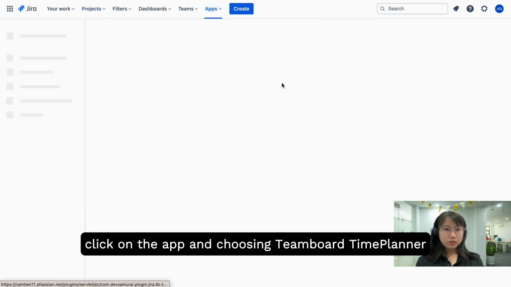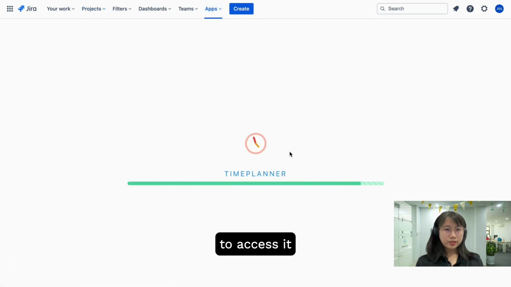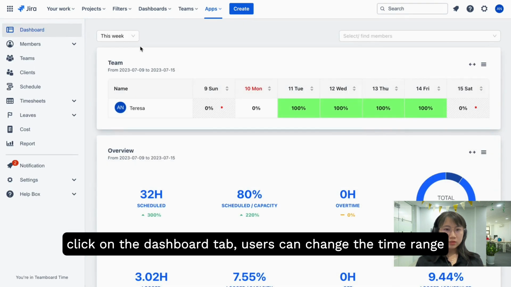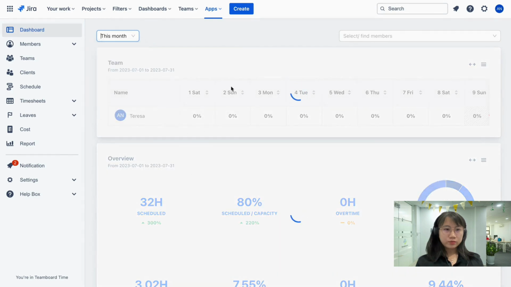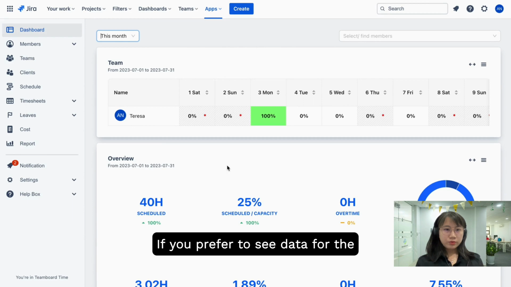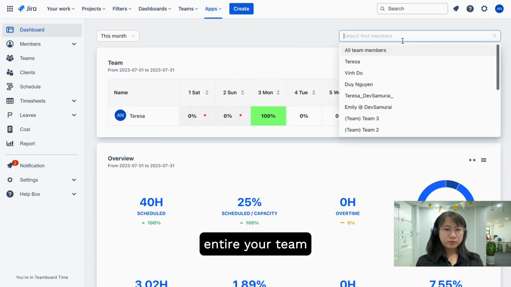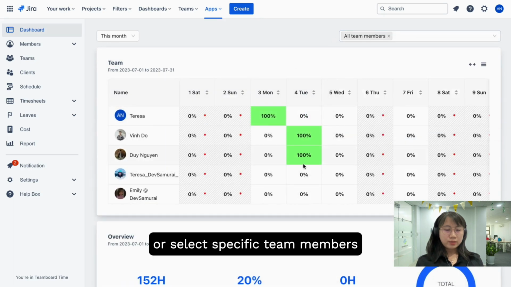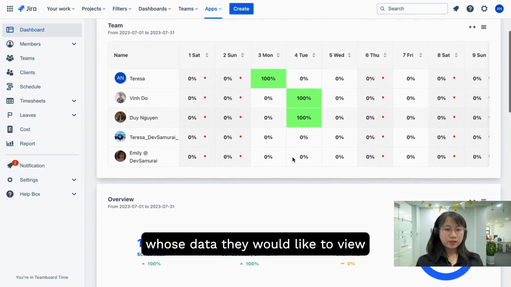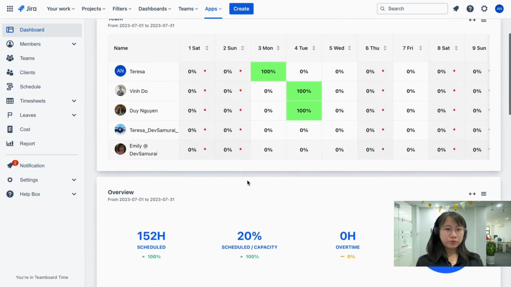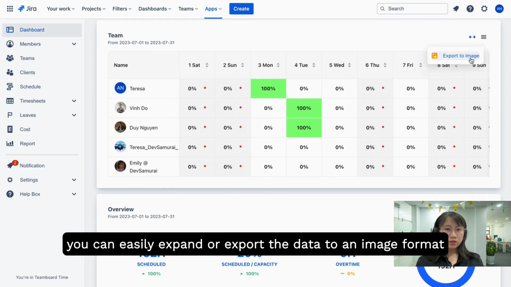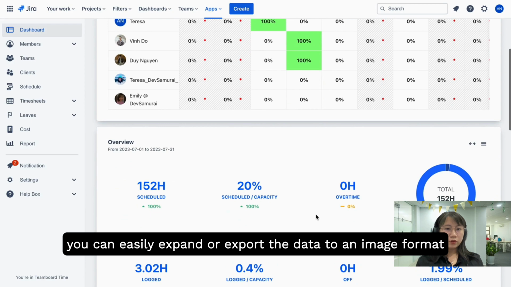Click on the app and choose TeamBoard TimePlanner to access it. Click on the dashboard tab. User can change the time range. If you prefer to see the data for your entire team, you can choose the all team members option or select specific team members whose data you would like to view. Additionally, you can easily expand or export the data to email format.